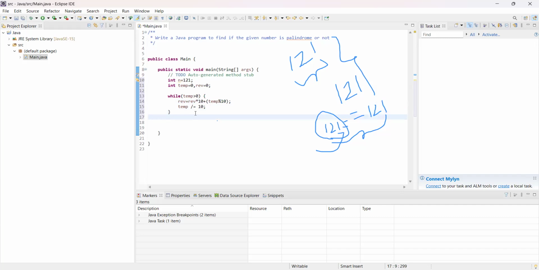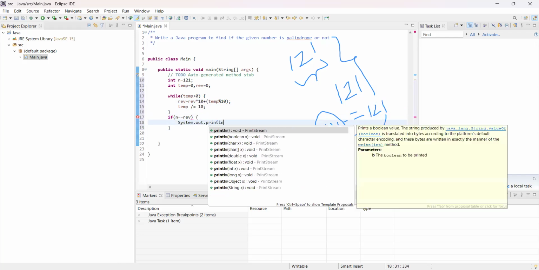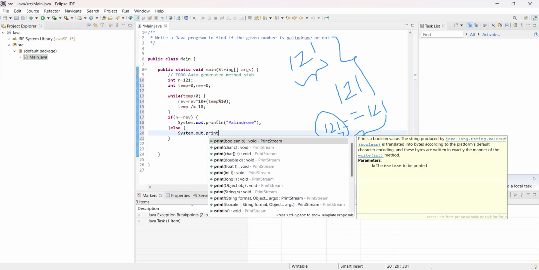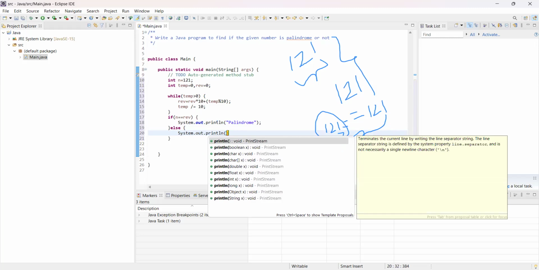After this, it will check whether if n is equal to the reverse of a number, then it will print as palindrome. If both are not equal, it will print as it is not a palindrome.